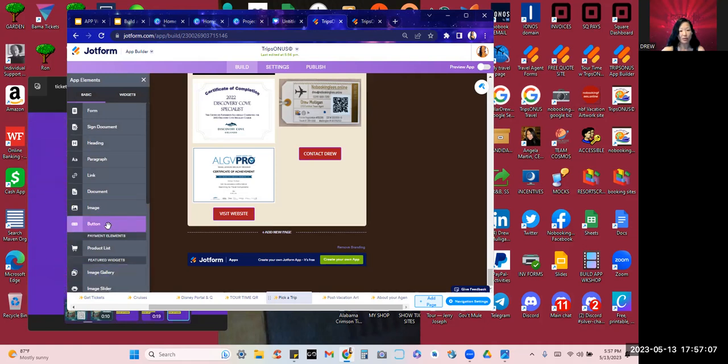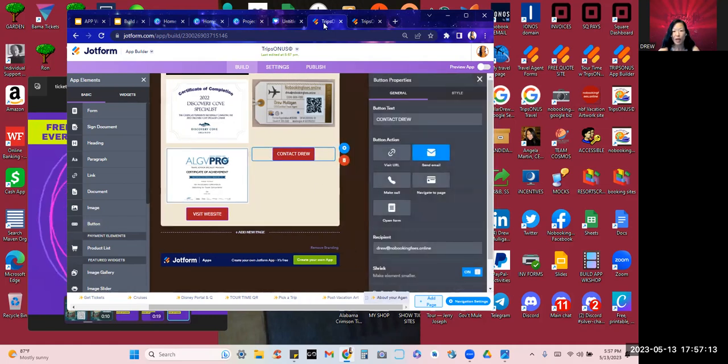Adding a button. Okay, we added a button. I changed it to say contact Drew. Now it's going to ask you, what do you want this button to do? Send it to your website. I have it send me an email. And, you know, open the form.